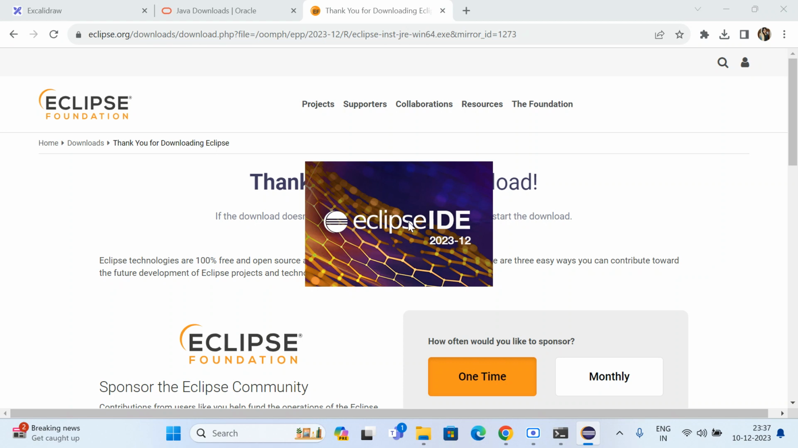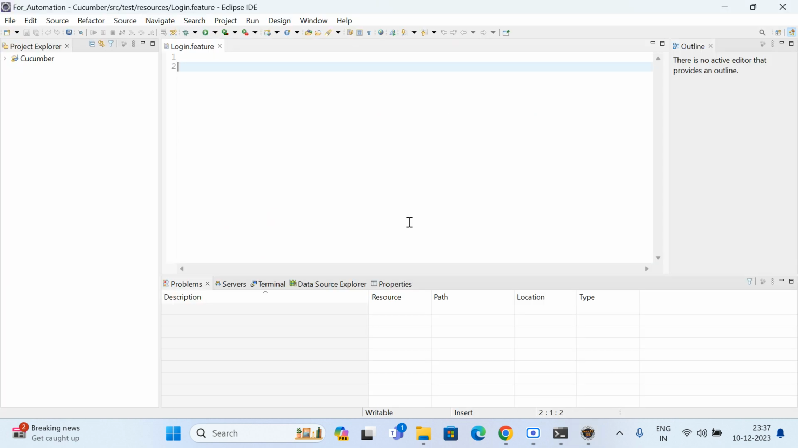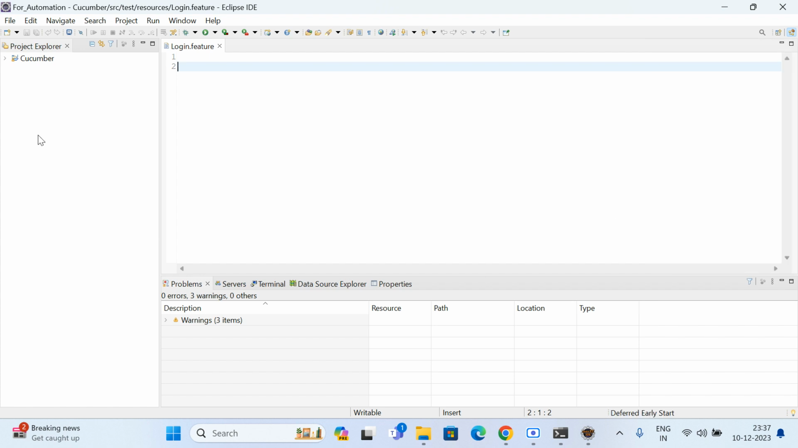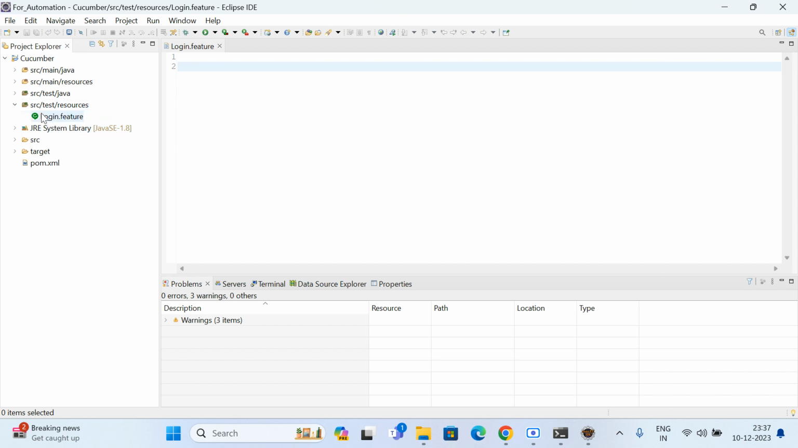Here we have to download the dependencies: first one, Selenium Java, Cucumber Java, JUnit, and Cucumber JUnit. So these four dependencies we require, and yes, now it came. Let me just expand our project. Here you can see source. So our login feature is successfully installed.